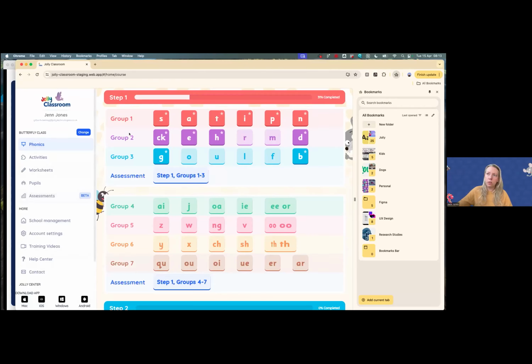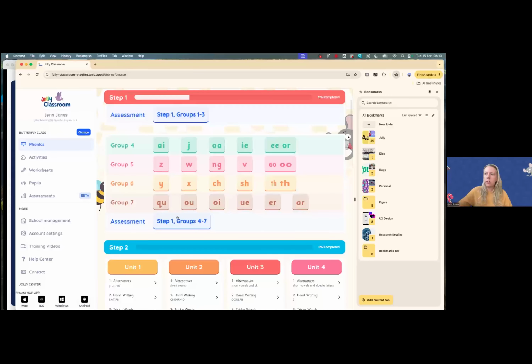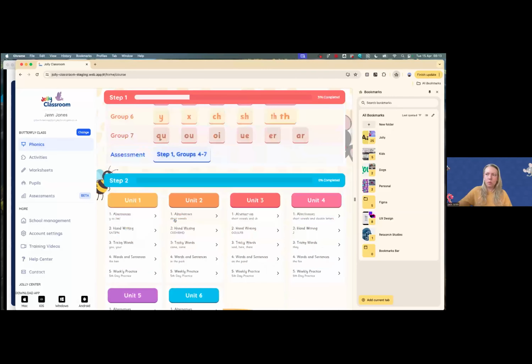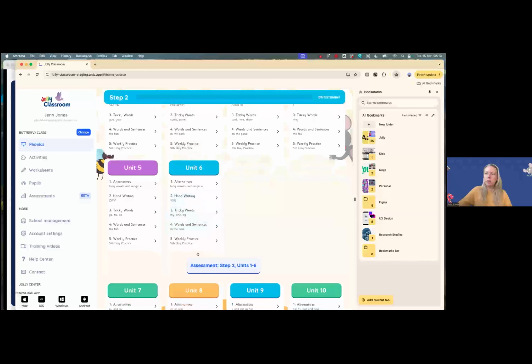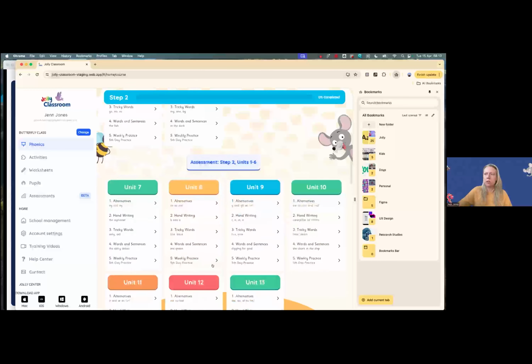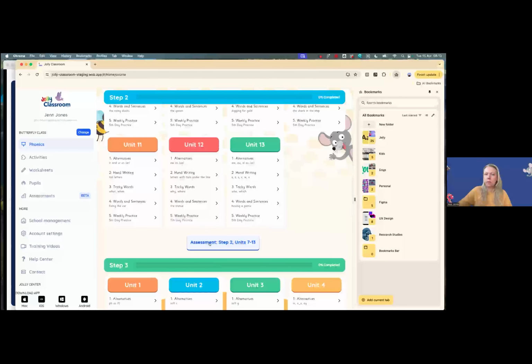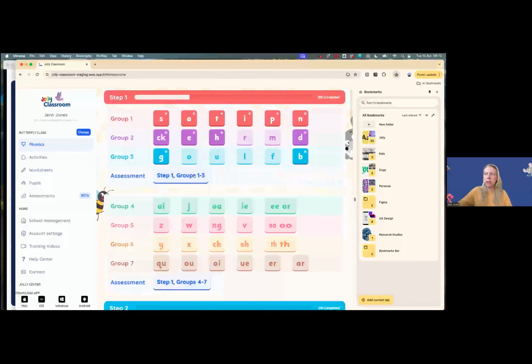Okay, so let's go in and pretend we're going to do an assessment. First, I want to point out that this phonics page is like a table of contents in a way. You can see we've got step one, groups 1, 2, and 3, and then we have our first assessment here. We have created assessment buttons throughout the program so that you can understand at a glance where the main 6 assessments sit. I can click here or here. It doesn't matter. They both take me to assessments.